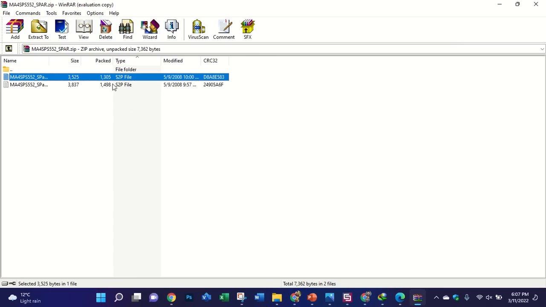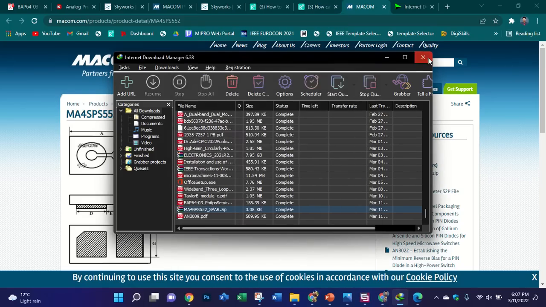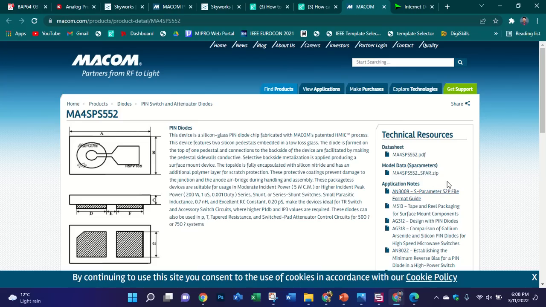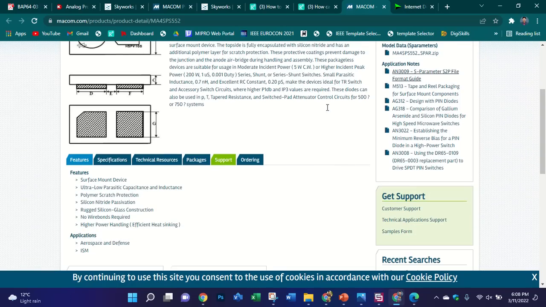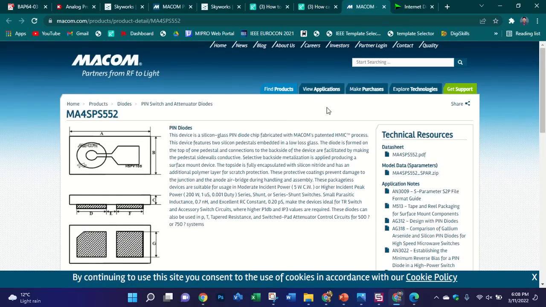like for the on state and for the off state, okay. In this way you can also find files for the pin diode, okay. So you just need S2P files, okay, keep in mind S2P files. Sir, in the S2P file, do we have to give any external DC bias voltage or not?